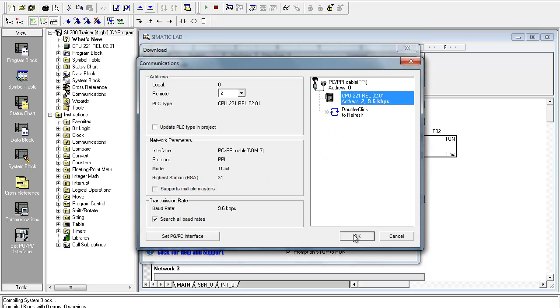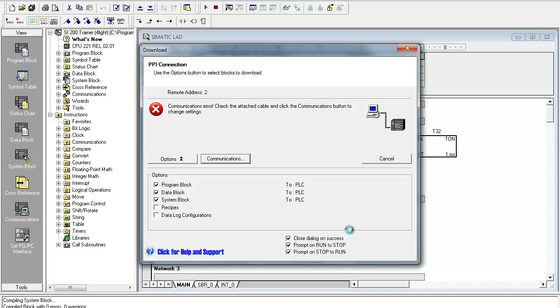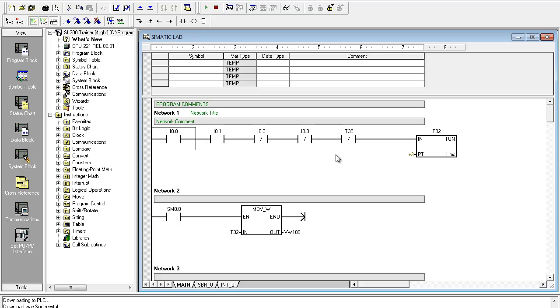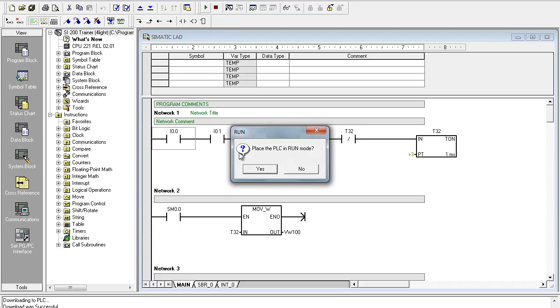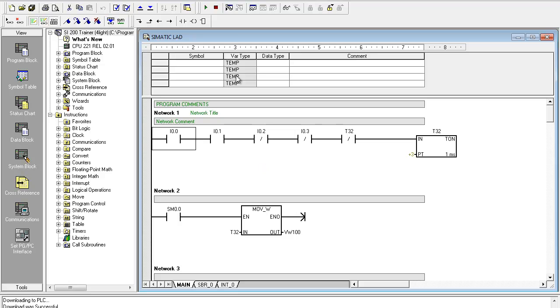You can start the scan, and then once your CPU is found, then you can go ahead and stop the scan. And then select download. You're going from the PC to the PLC. After you download it, you can put it to run and then monitor it online to actually see the program running in the CPU.